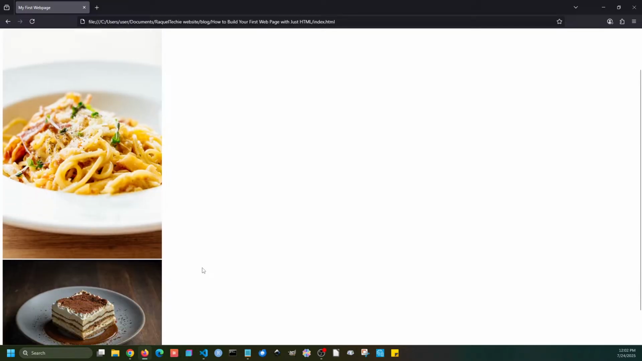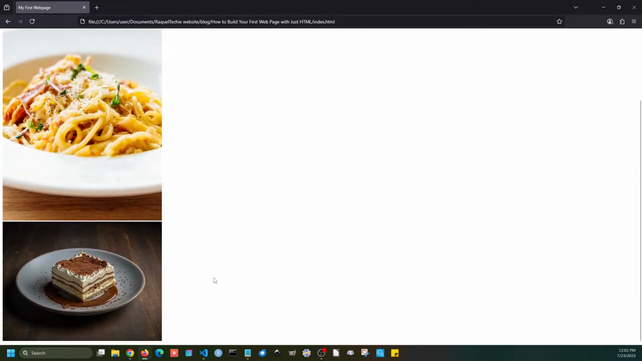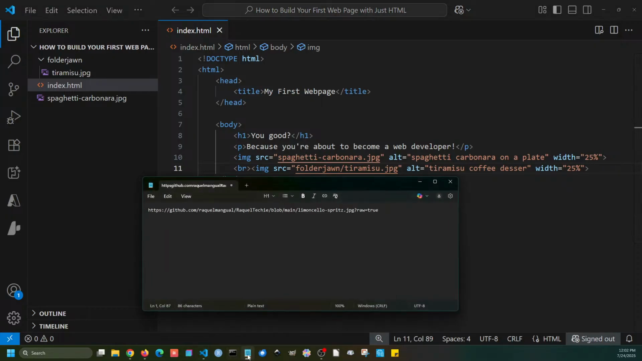Okay, so that's how we insert one image that's local, which is the carbonara, and one that's in a subfolder, which is the tiramisu. Now, how would we insert an image that maybe is located in a different location altogether? So I'm going to show you that as well. So right here, and again, this link is also included in the description for this video. This is an image that I've saved to one of my GitHub repositories so that it's available for anyone that wants to copy it and use it as an example.